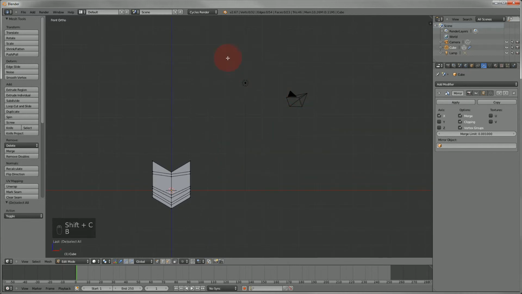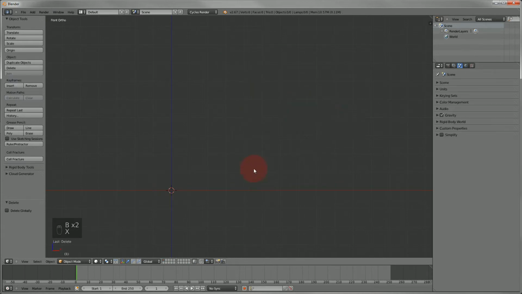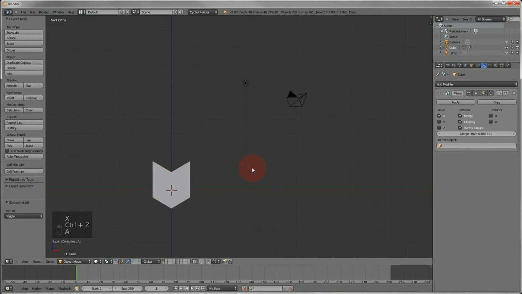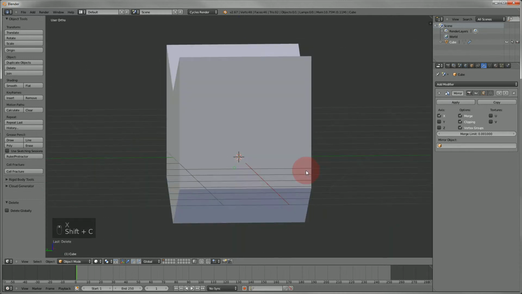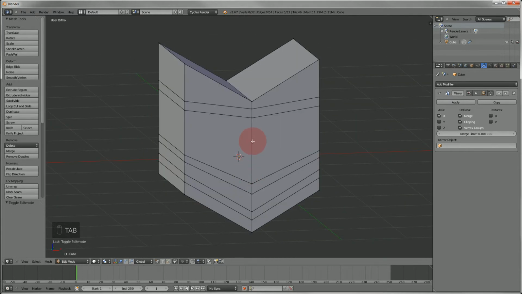And just for my camera's sake, let's get out of edit mode, select these guys, delete them. Whoa! Not everything, just these 2. Okay, Shift C, there we go. Now I can look around my object happily. Alright, so back into edit mode.